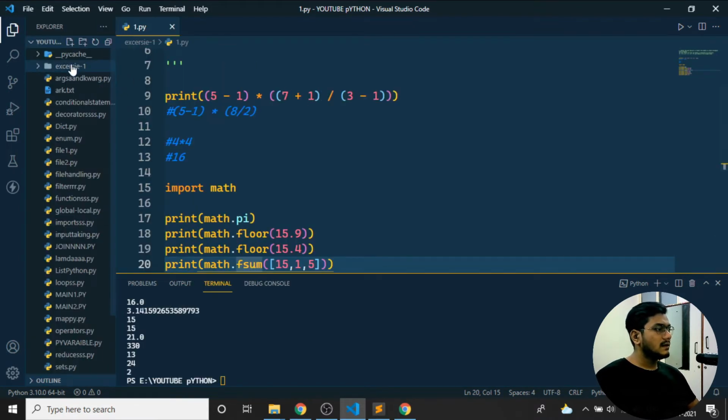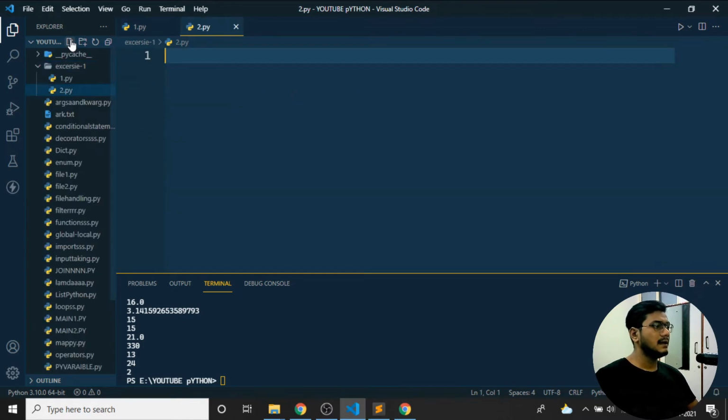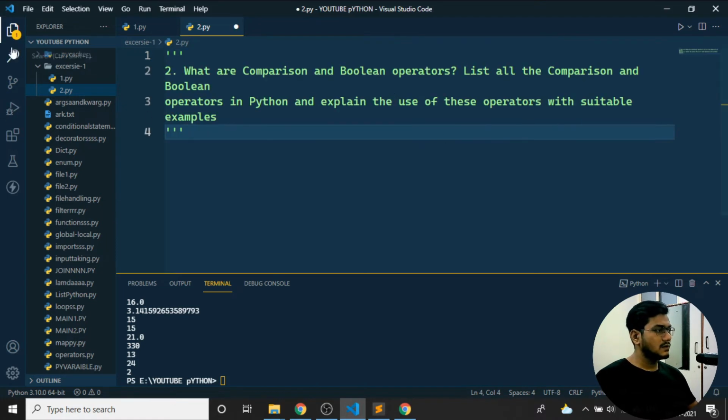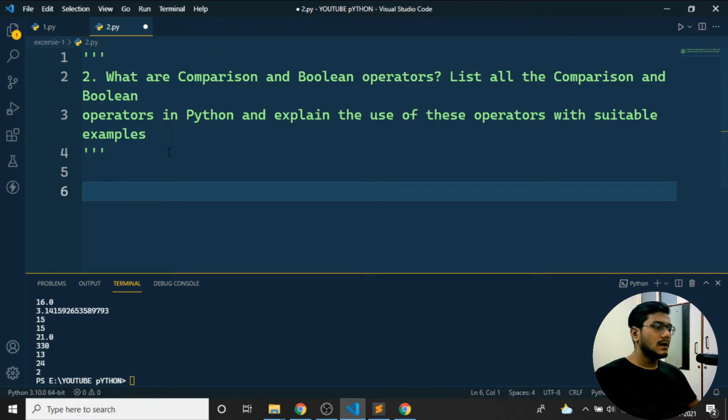Then we'll solve the next program. We'll make it a 2.py file. In the second program, the problem statement is, I'll paste it here: what are the comparison and boolean operators? List all the comparison and boolean operators in Python and explain the use of these operators with a suitable example. So comparison is what?